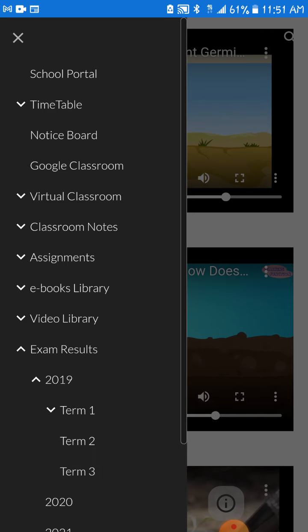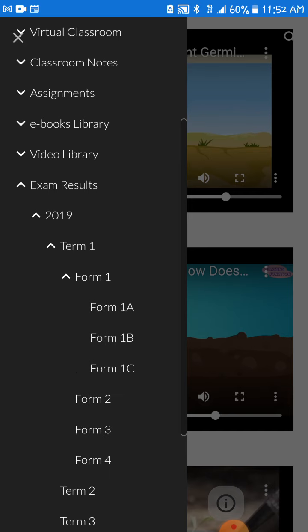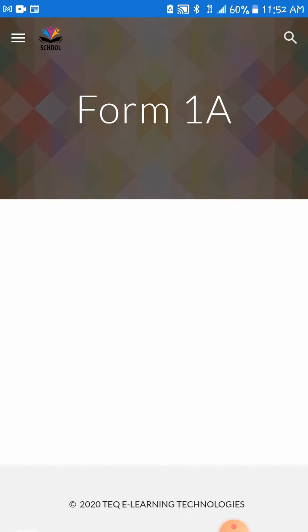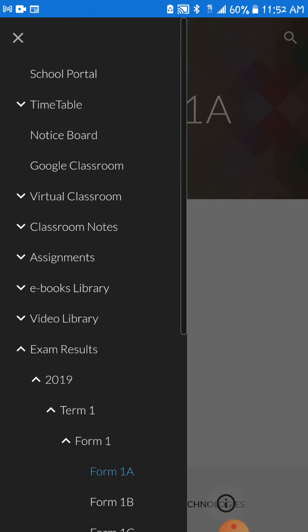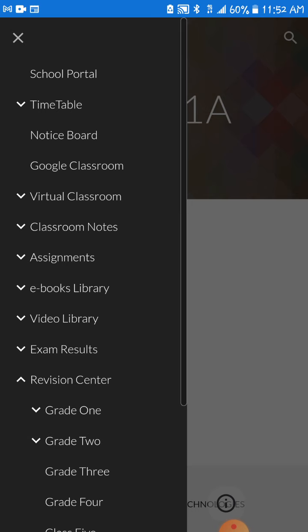So this is just arranged annually, maybe 2019, let's say term 1, and then here, for instance, form 1, form 2, form 3, form 4. So you can just have that, and then like 1A, and put up the notes, the results there. It can be in the form of a data sheet or just a Word document, whichever format is most suitable for the school.